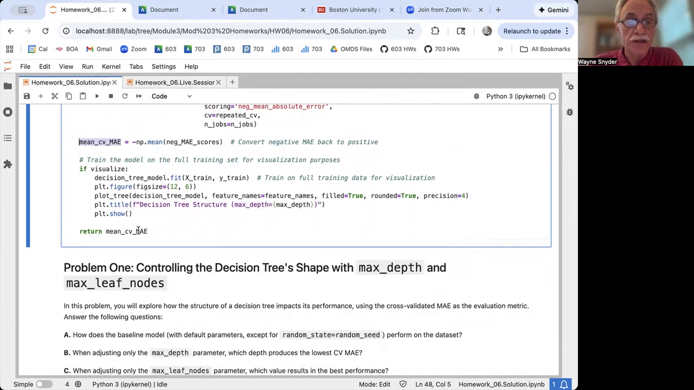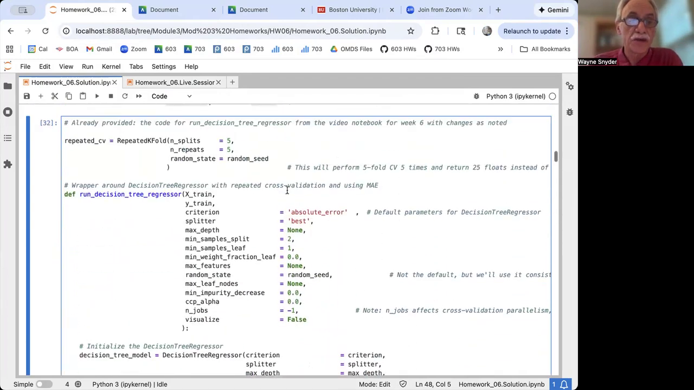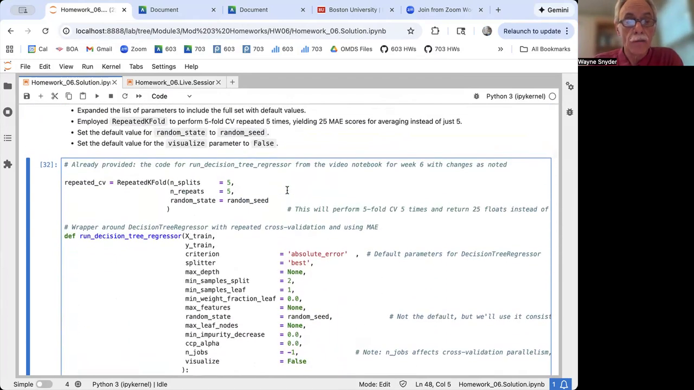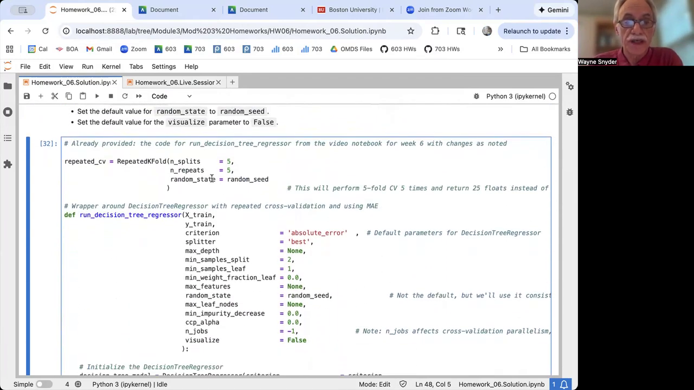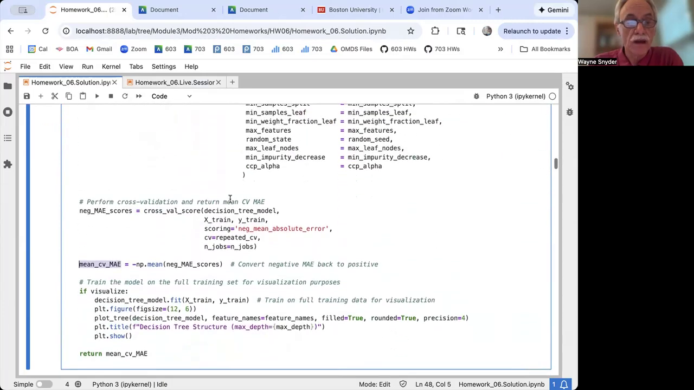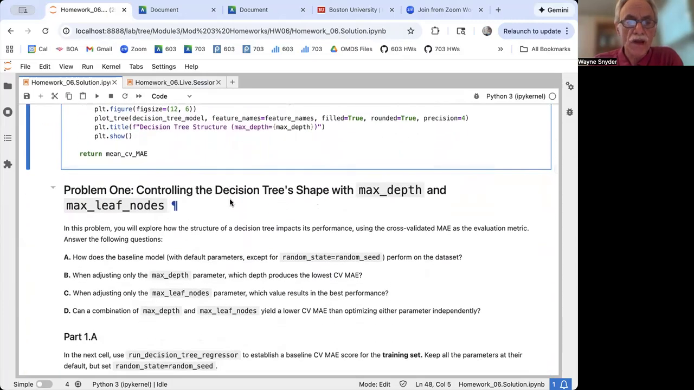And it will return it. Okay, so this is your harness, I guess, for doing these experiments. And here's the repeated CV, and so on. Okay. So the first thing to do is to try max depth, max leaf nodes. Baseline, try that. And then which max depth produces the lowest MAE?